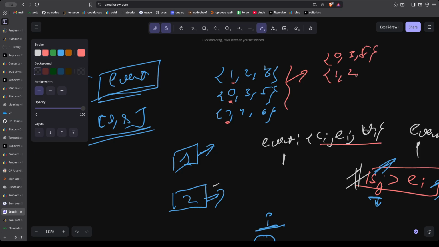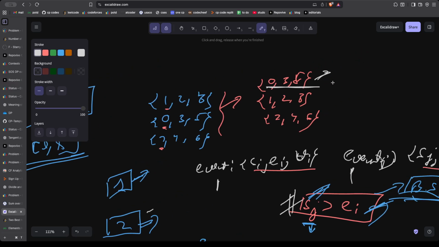It will give me 1, 2, 3, and it will give me 2, 4, 6. So now if I'm making a choice on this event 0, 3, then the next event I can go to has to have the starting time greater than this end time. So there is no event on this. So we'll basically binary search on this array, and then we'll find the first index that has a start greater than it. Okay, that is fine.